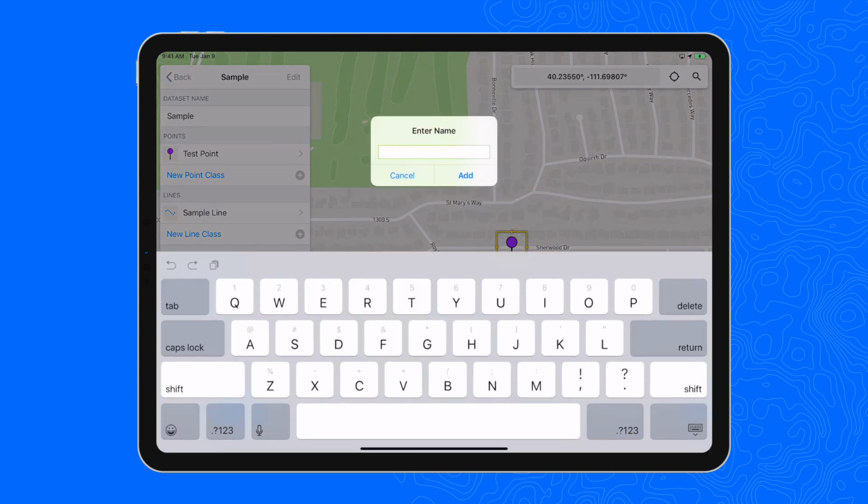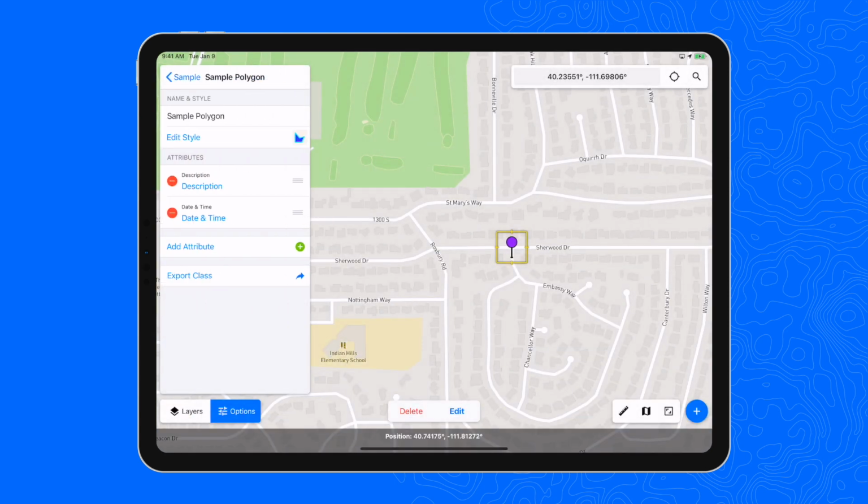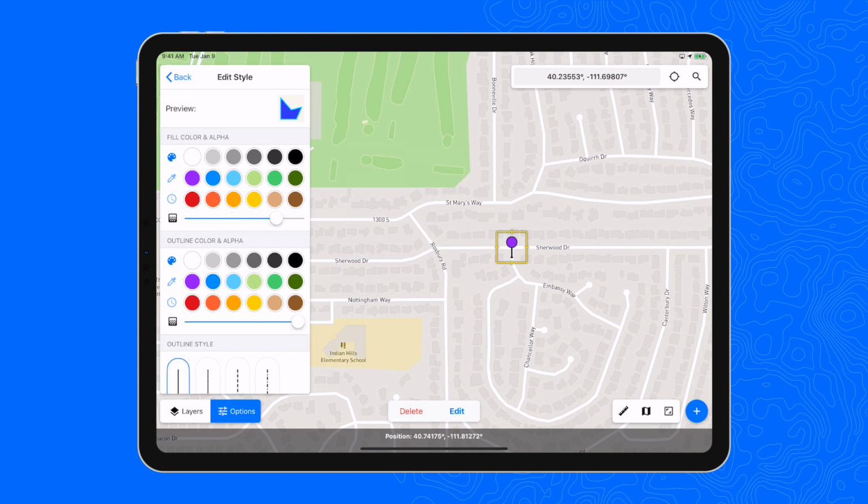Now you'll notice for polygon classes, sample polygon, we have one additional option, and that is of course the fill color and the outline color, which you can do separately. So if I wanted a yellow fill, I could drop the opacity so I could see the map through that fill and give it a rich red outline. You really have a lot of flexibility in how you want to style your classes here.